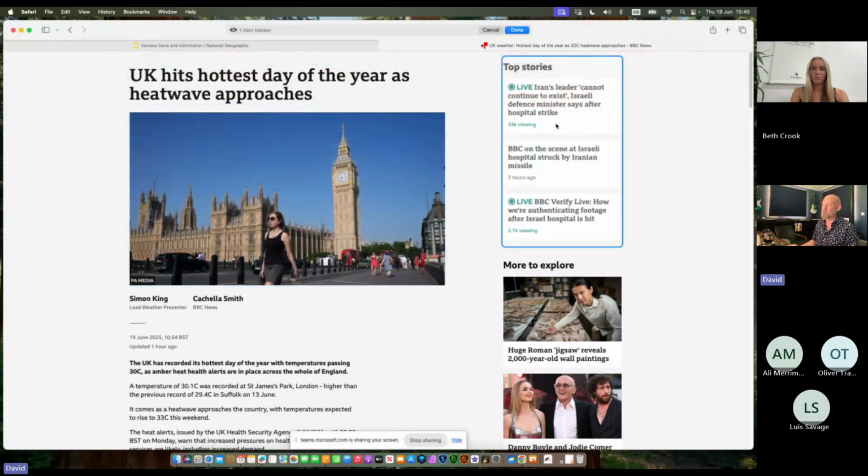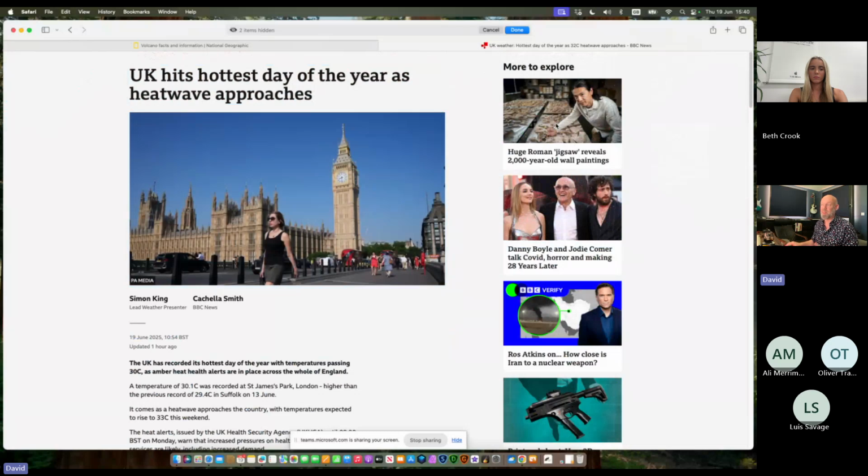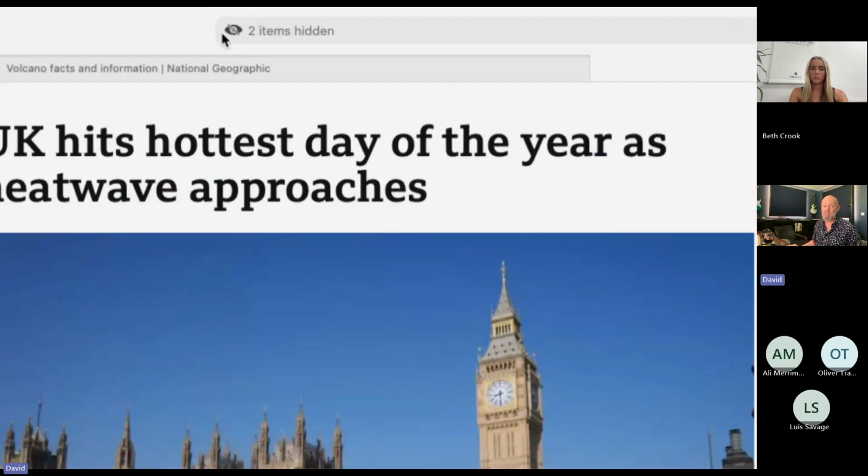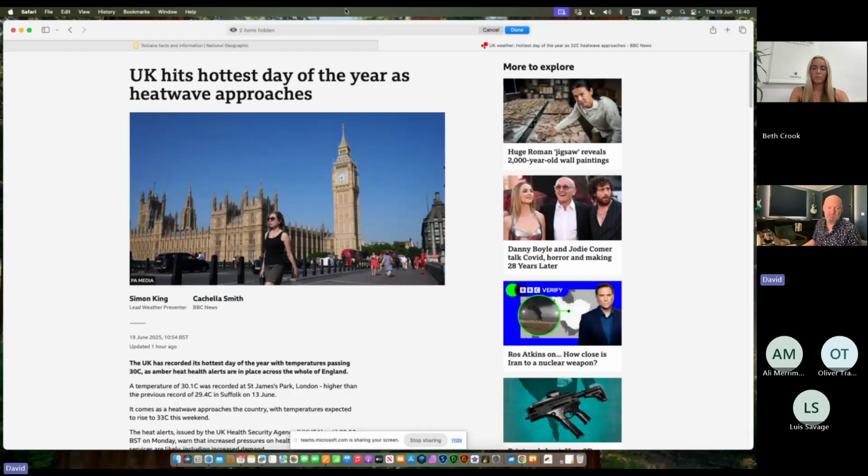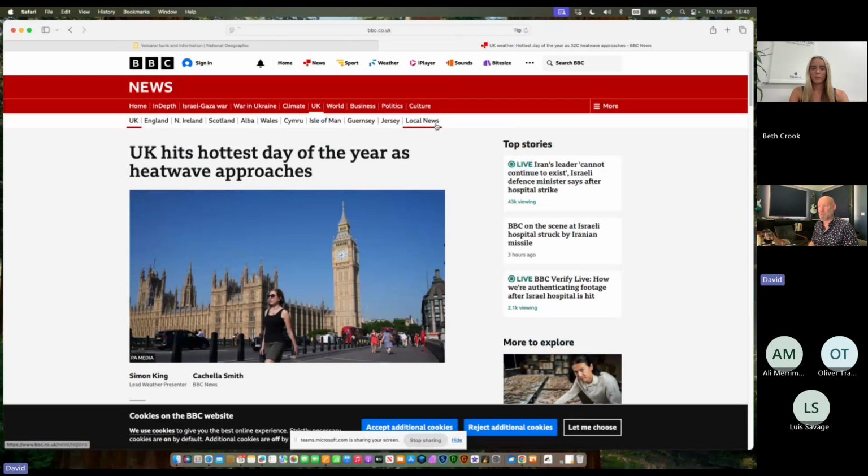So I can just say I don't want these top stories either. Just gets rid of them. And any of those elements, I can customize what we're doing. It will always tell me in the address bar that I've got some hidden items with this little icon here. So I can always bring them back. I can always go back to the original, but it is quite nice to be able to customize the layout. If I cancel it, I'll go straight back to where I was.